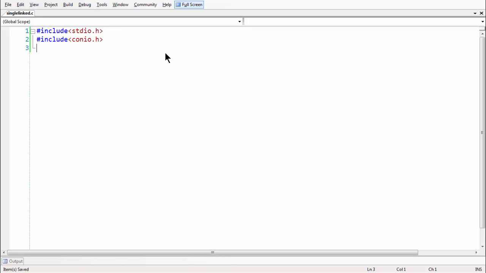Before starting writing the program for a linked list, first we need to define the structure for our node. A linked list is nothing but a collection of nodes. Each node consists of two parts: a data part and an address part. The address part of the node consists of the address of the next node.